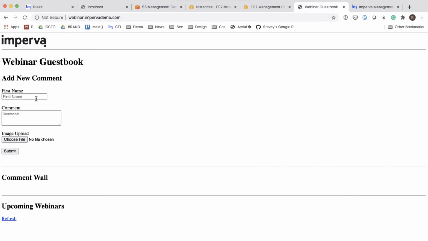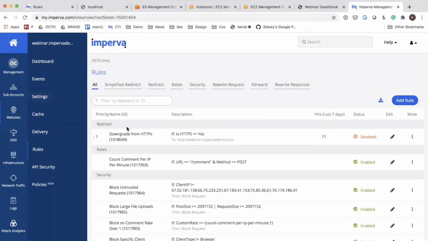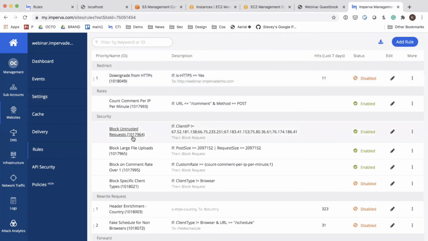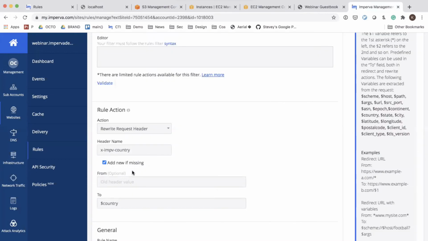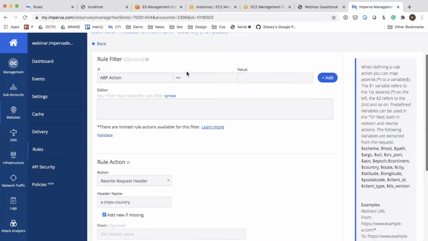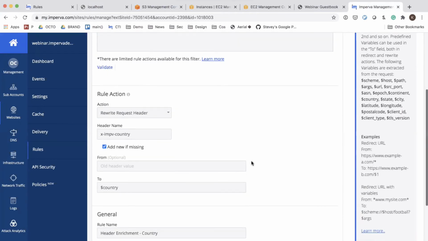And now let's go back over to the rules page, and let's build an enrichment rule. And we already have one, and this is a really fun rule over here. You'll see that we're actually not matching on any specific filter. What we want to say is, I always want to pass this country information down to the application all the time. And in this particular case, we can use what we call our rewrite request header, which is going to be creating a header or modifying a header.